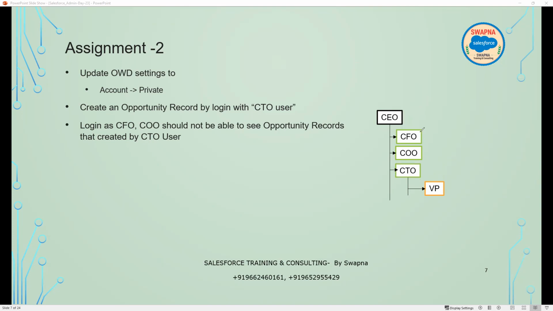Now the question here is, if you log in as a Salesforce platform license user, are you able to see the opportunity object or not? Just observe that and let me know tomorrow whether you are able to see the records of the opportunity or not.